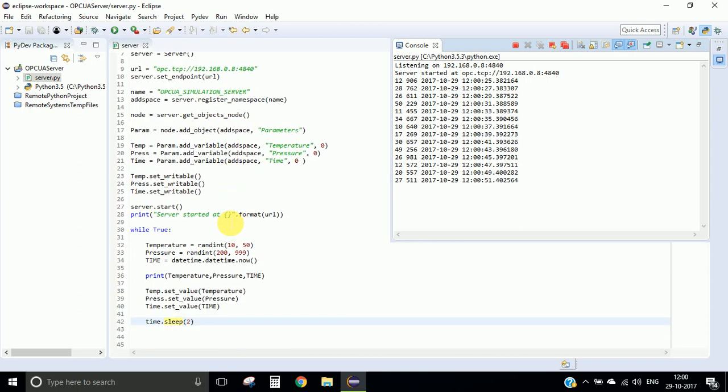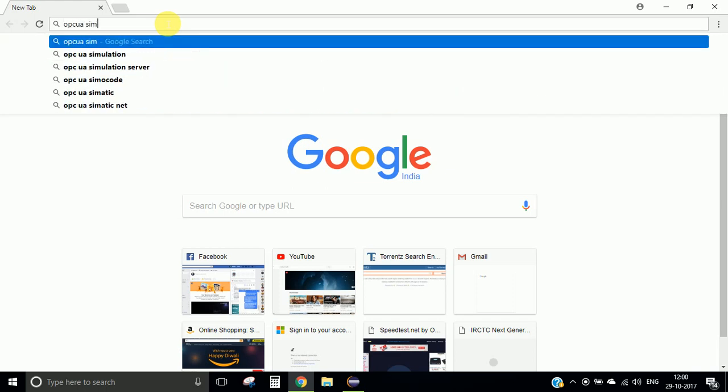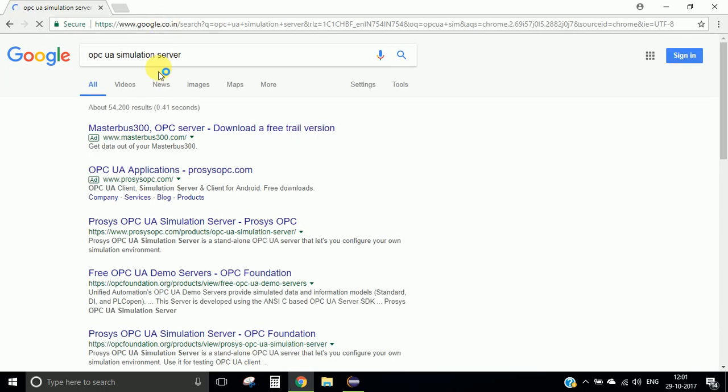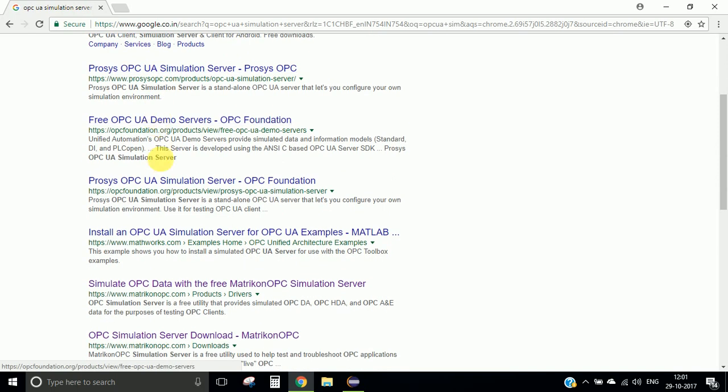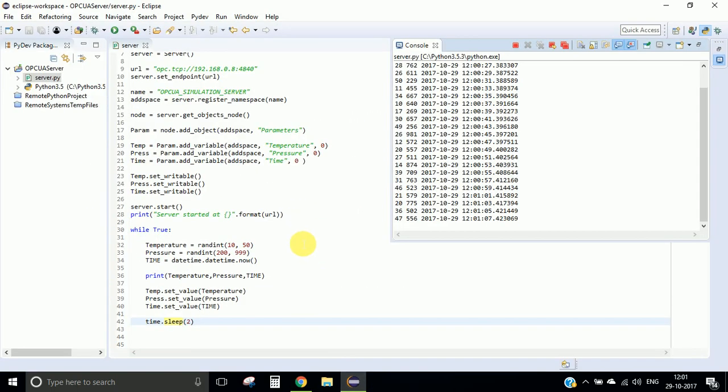We have written a simple simulation example of the code. If you do not want to write this complete code, you can go online and search for OPC UA simulation server, and you can download any of these servers. They are freely available. So in the next video, we will write a simple client code to connect to this server.